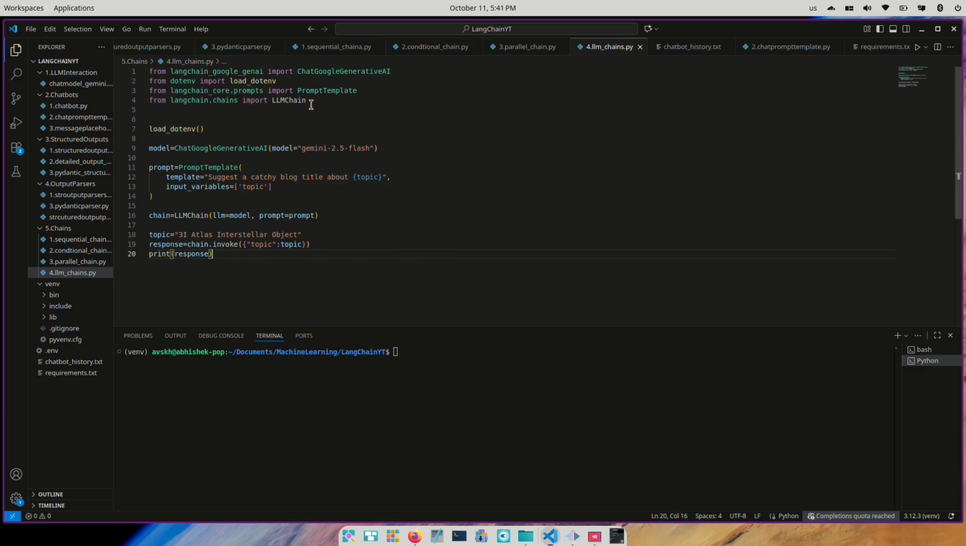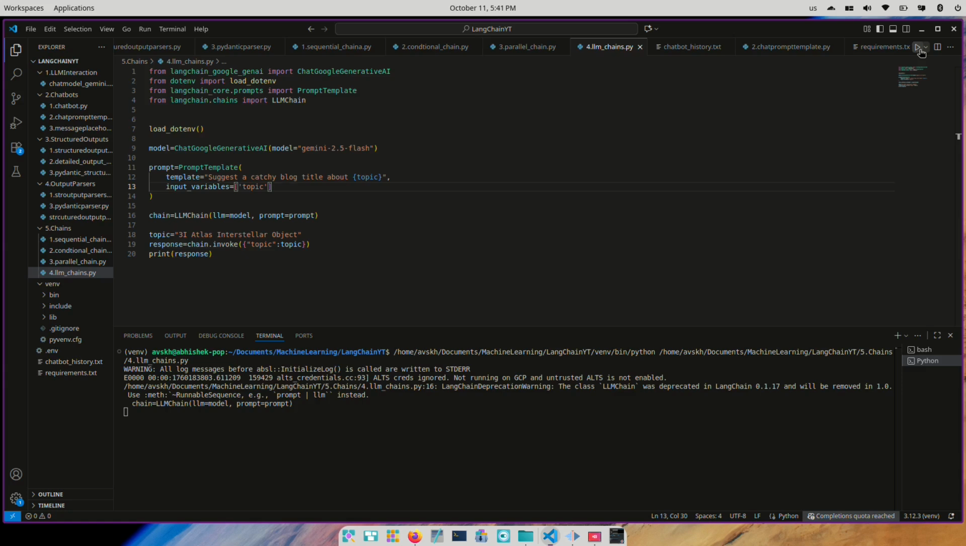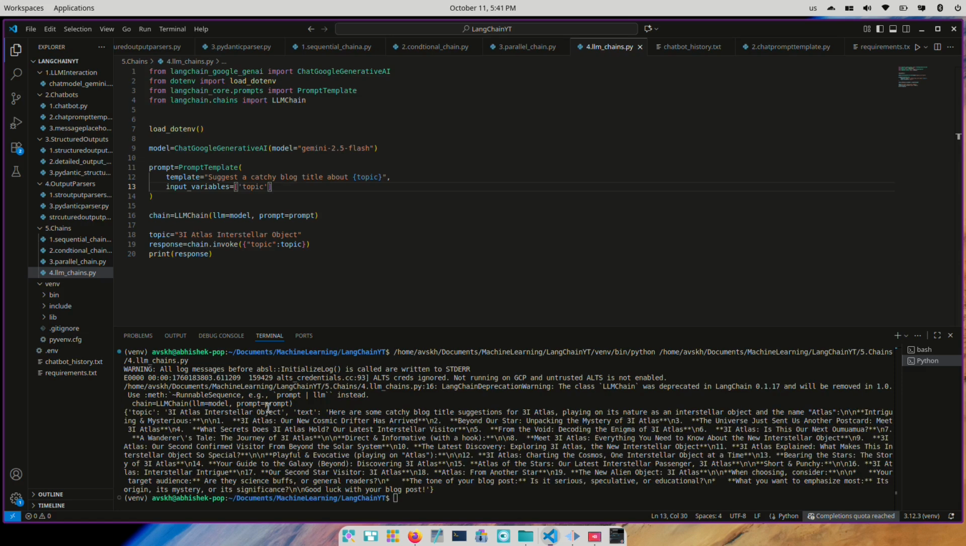I'm not sure about this LLM chain. It might be deprecated or something. Let's see. Okay, so this is deprecated, with the method, okay, RunnableSequence. So we've already done RunnableSequence earlier, but it's okay. We're doing something that has already been deprecated, but still we get our answer here. The topic is 3I Atlas interstellar object. Here are some catchy blog titles.